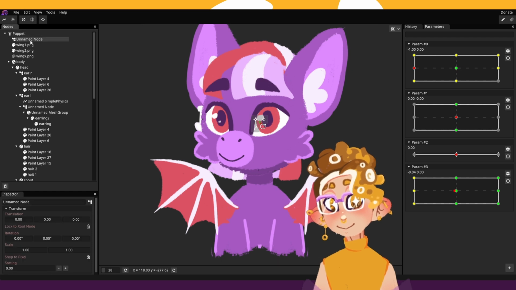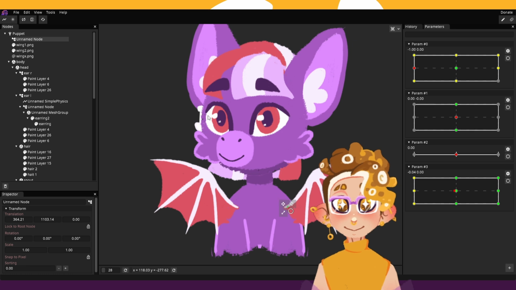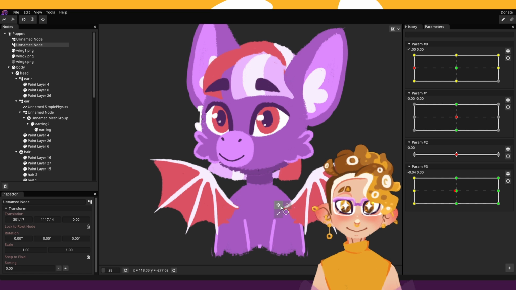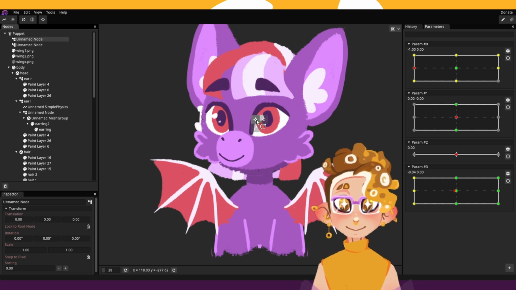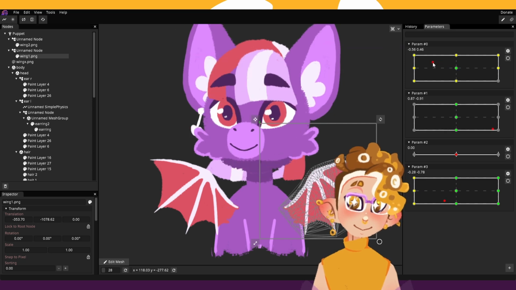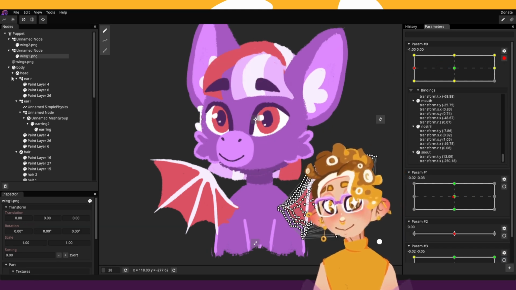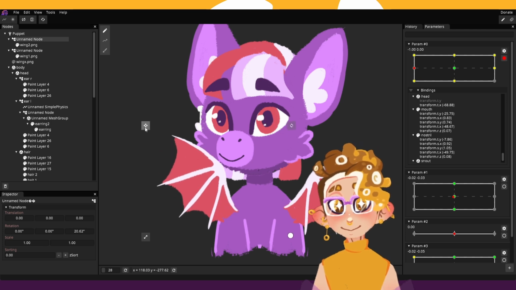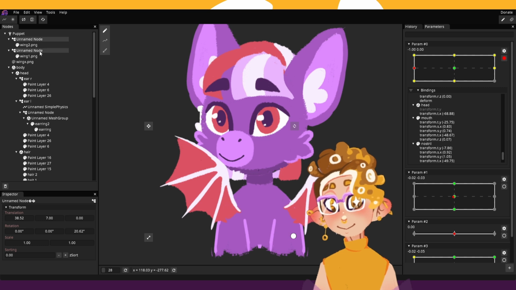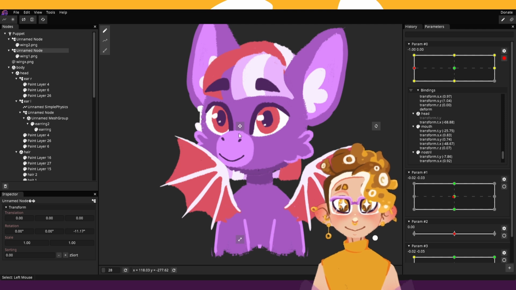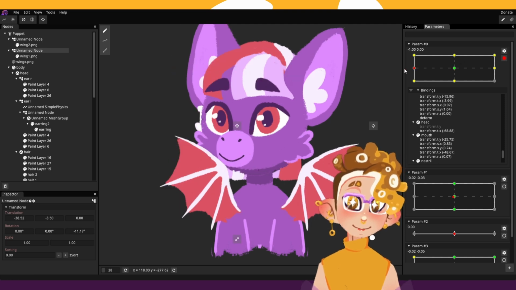First, don't forget to position your node before you put any objects in it. I think that's the first node again. Yep, move that node there. And move the wings to where they're supposed to be. And now, I will go ahead and rotate these. And then also, after I rotate them, I will make sure they're layered correctly, because as you can see now, they're just on top of the other layers.